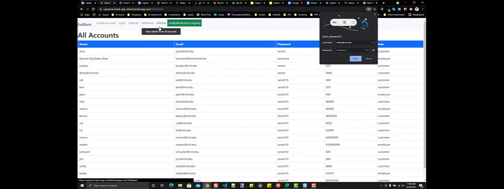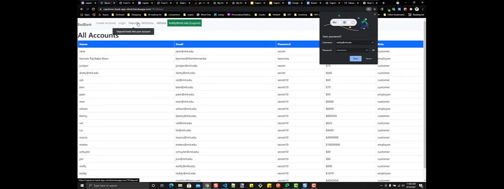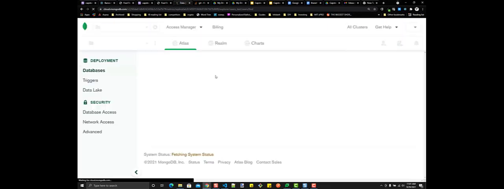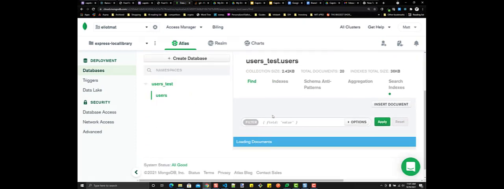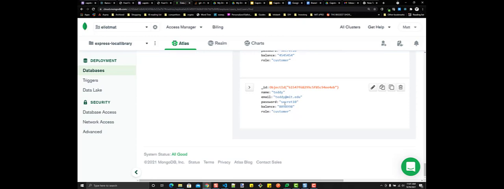And also, if we go to all data, you can see there's Teddy at the bottom. And you can see Teddy's balance. So let me show you in MongoDB now. I'm going to refresh this page and we should see Teddy show up. Let's scroll to the bottom and we should see, there we go. There's Teddy. So there you have it. Everything is working in the app.